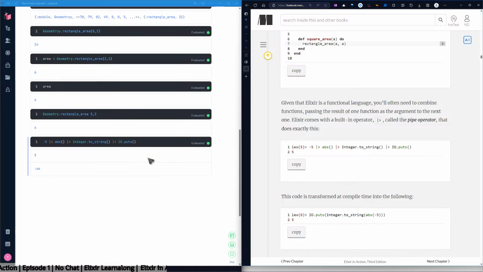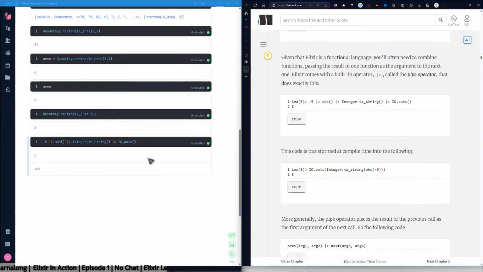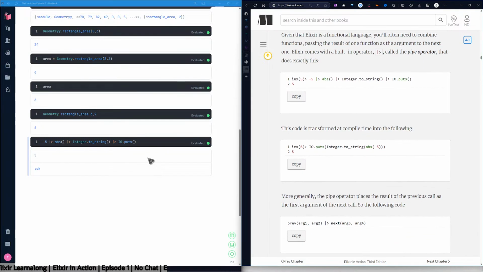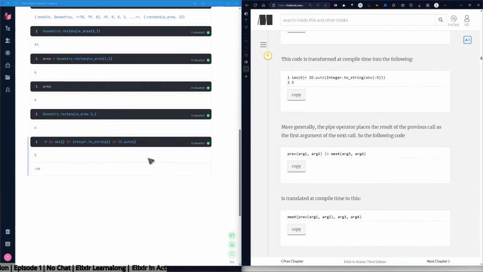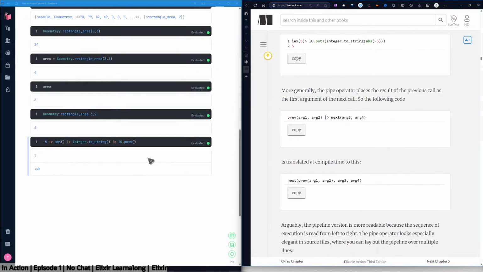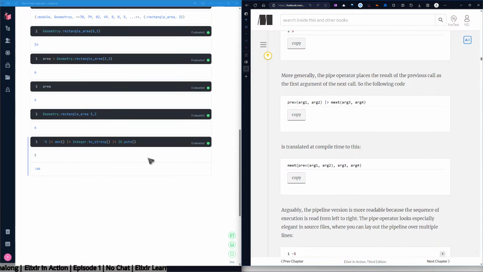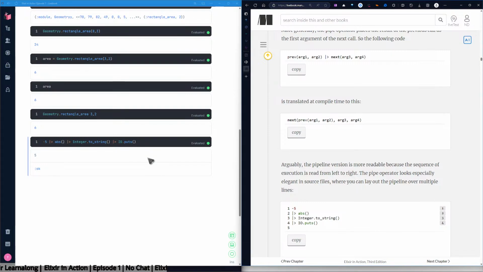This code is transformed at compile time into the following: IO.puts Integer.to_string. Okay. More generally, the pipe operator places the result of the previous call as the first argument of the next call, so the following code prev(arg1, arg2) pipe next(arg3, arg4) is translated at compile time to next(prev(arg1, arg2), arg3, arg4). Arguably, the pipeline version is more readable because the sequence of execution is read from left to right.